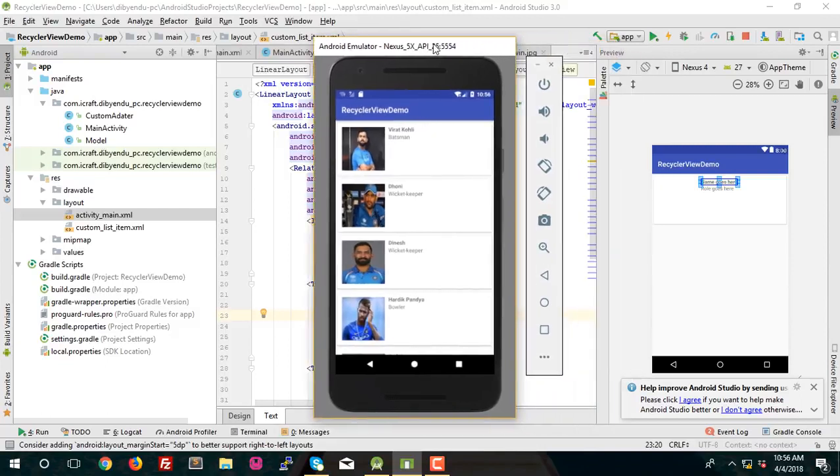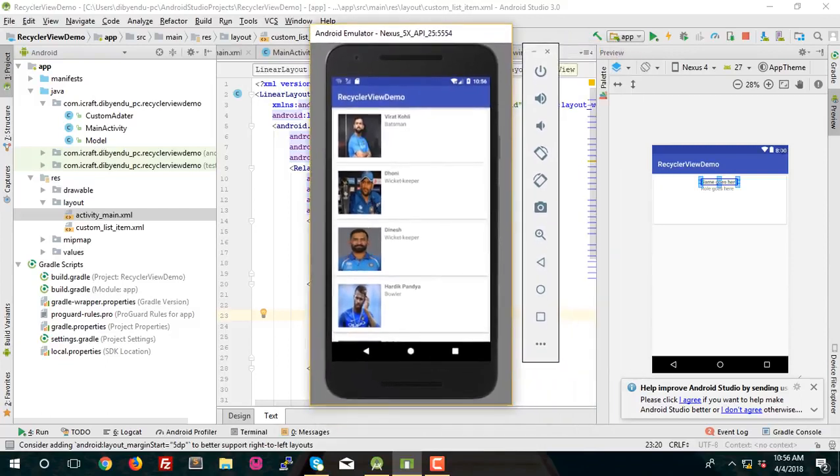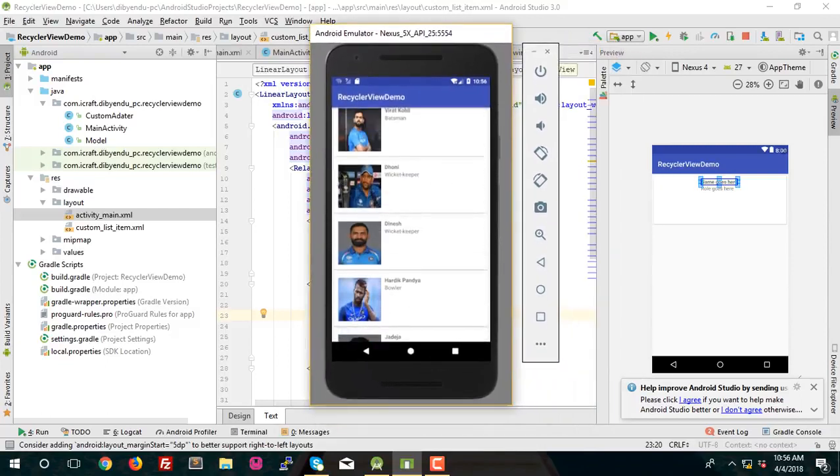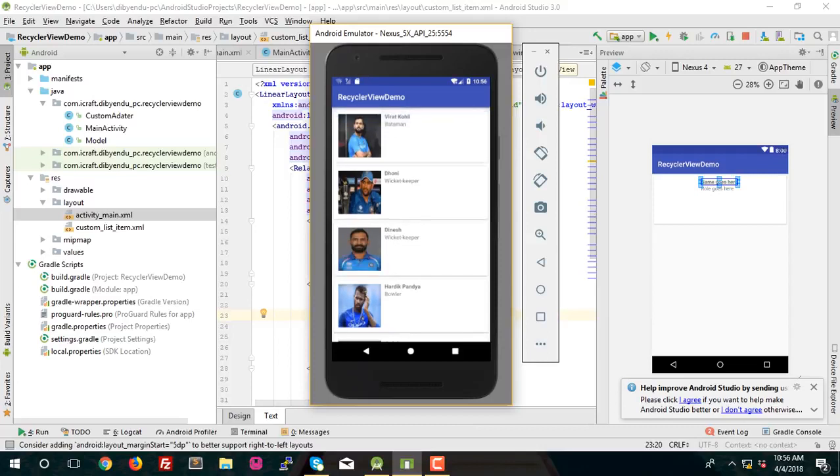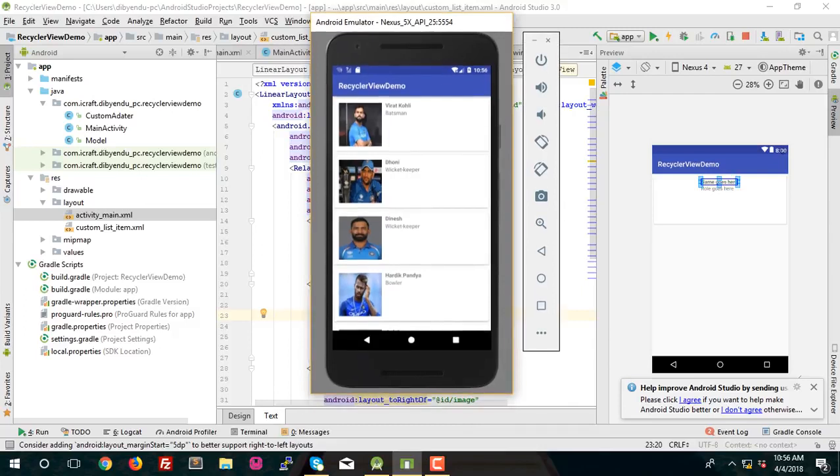And in this tutorial we will see that when we click on any list item, it will open a details screen. In the last tutorial I covered how to fetch data and show it in a recycler view, and if you didn't see that one, the link is given in the description below. You can check this one.